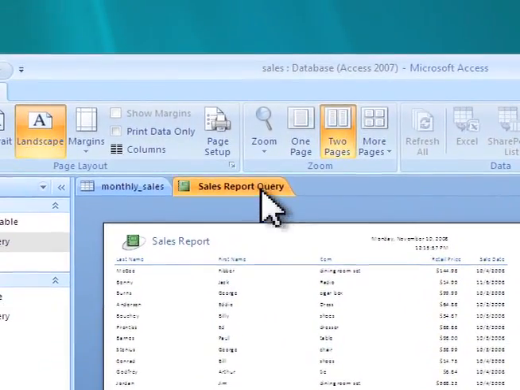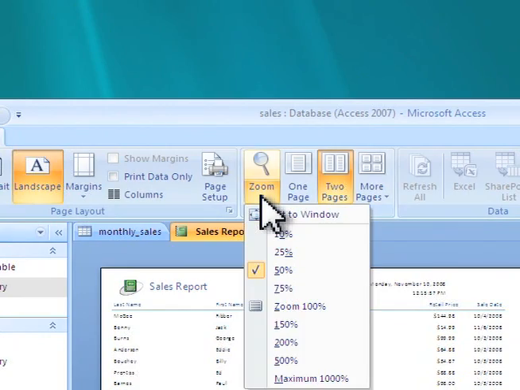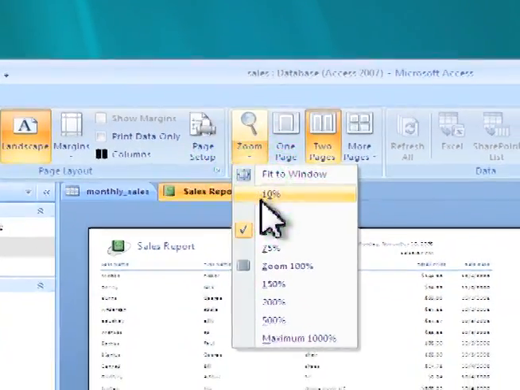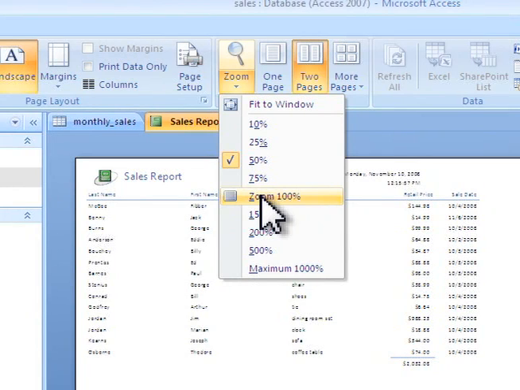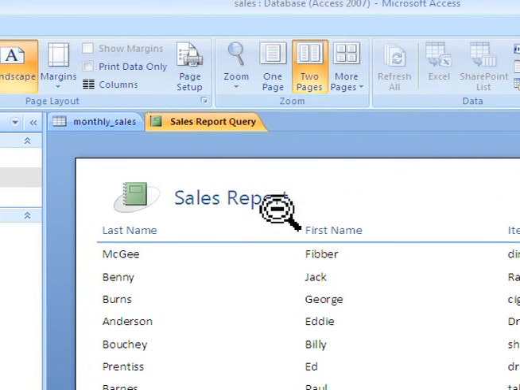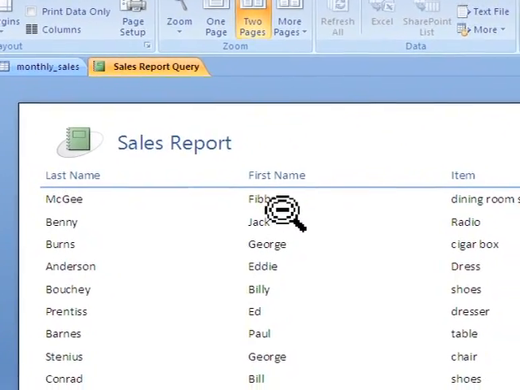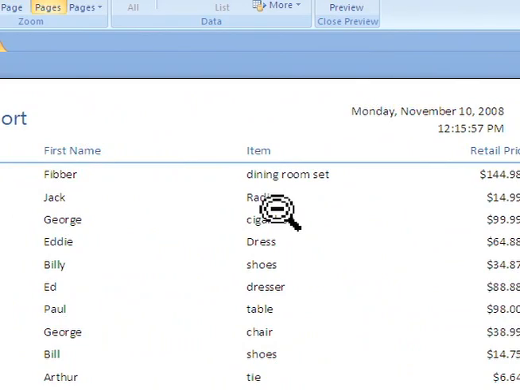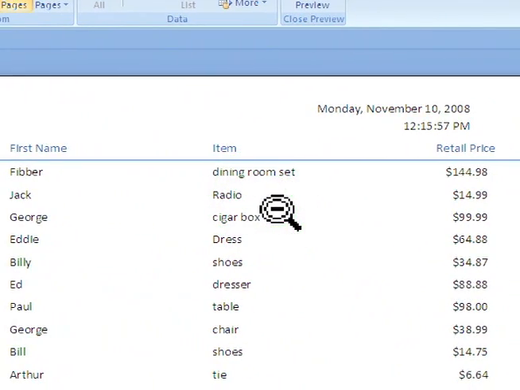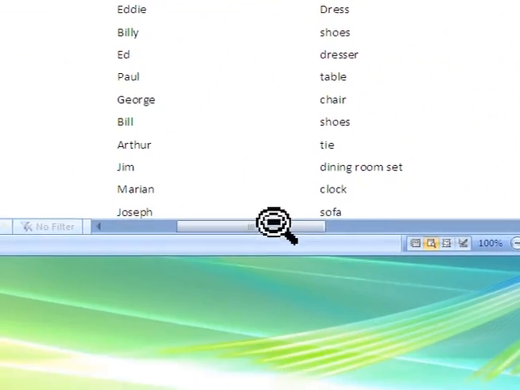We can zoom in by clicking the Zoom button and selecting a larger zoom from the drop-down menu. Everything looks fine here, but we do have a blank printed page to deal with.